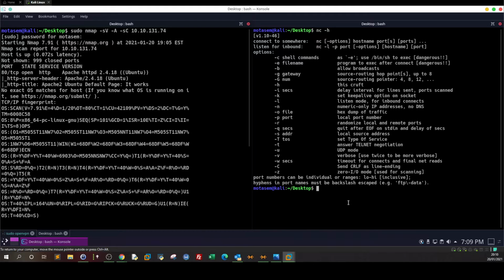Now, in order to connect to a target with Netcat, I would type nc, okay, and the name of the target or the IP, in my case it is here, and a port. So since we know from the nmap scan that port 80 is open, I would specify that port, which is 80. Now here I'm going to connect. I'm able to connect here, as you can see.